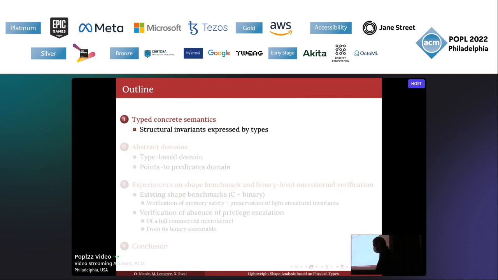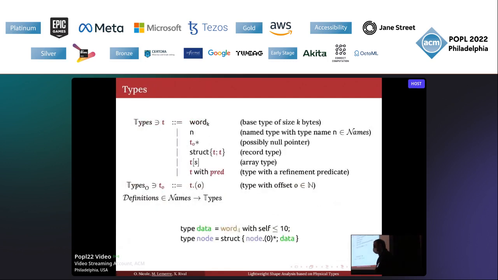So let's move on to explaining how our type semantics works. We have lots of types. We have words which can be any value. We have named types, pointer types, record types, array types, and refinement types, which is a type with a predicate. And we have a very important notion here, which is a type with an offset. So T.O means that we have a type, and we are writing the byte number O in the type. And we have definitions which are just bindings from names to types. These are the definitions that I gave you earlier.